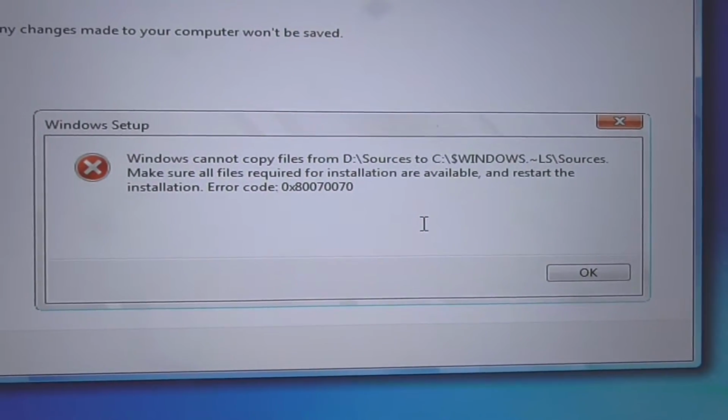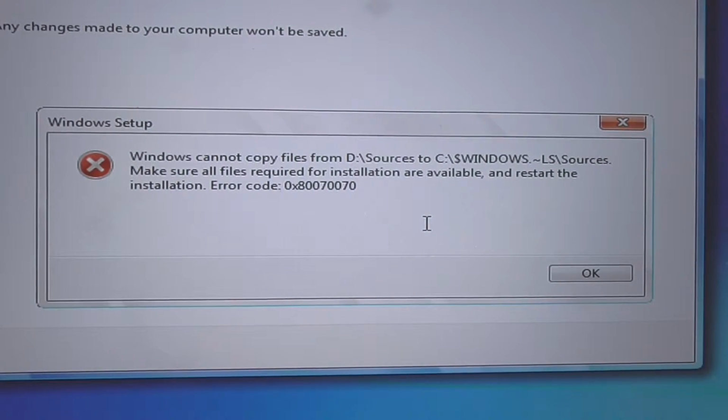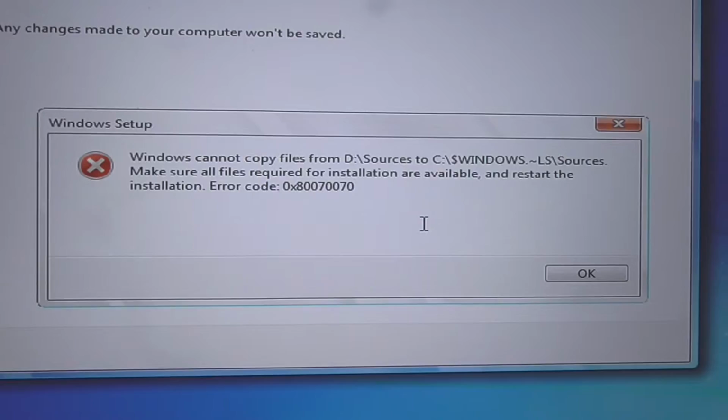Okay, so here's the problem. Windows cannot copy the file. Make sure all files required for installation are available and restart. Okay, let's see where's the problem.